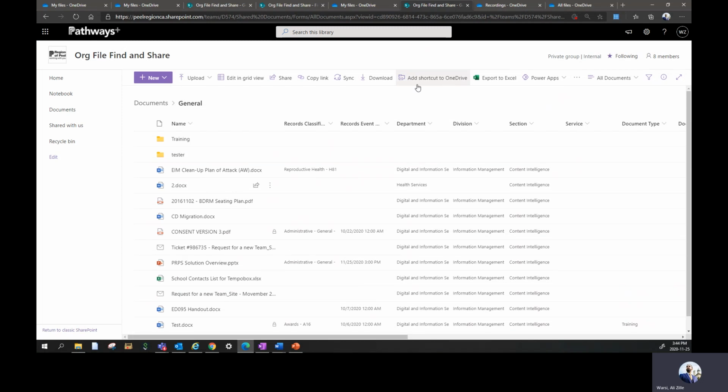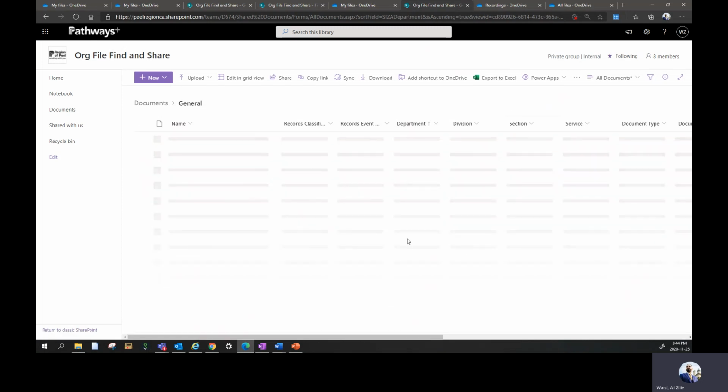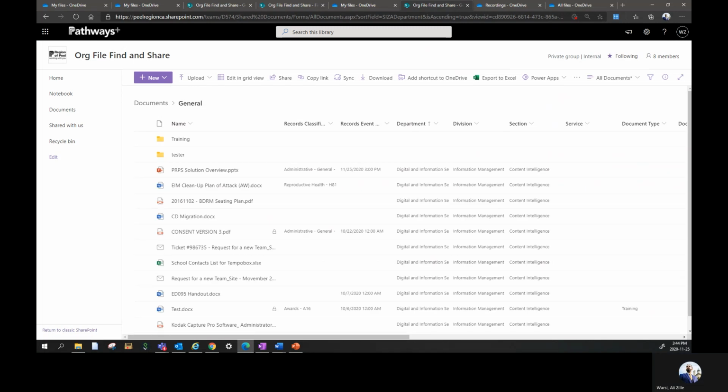That is pretty much it for finding and organizing. You do have the ability to sort content by your columns and things, just to make it a little bit easier to manage. Thank you.